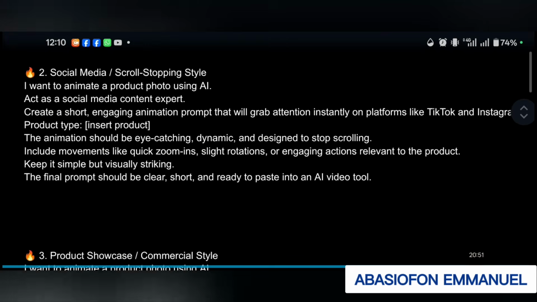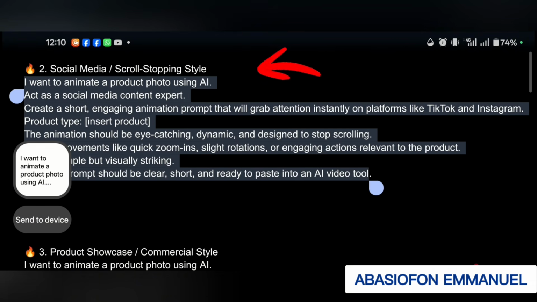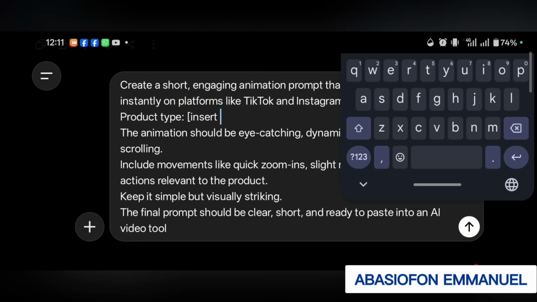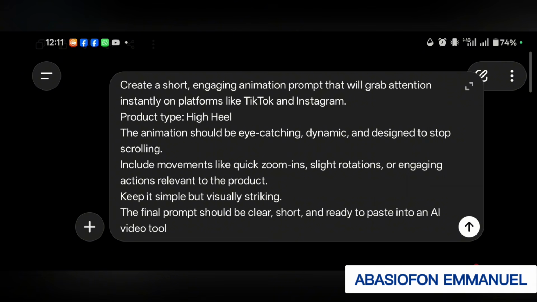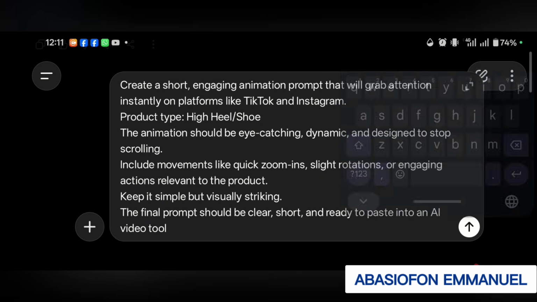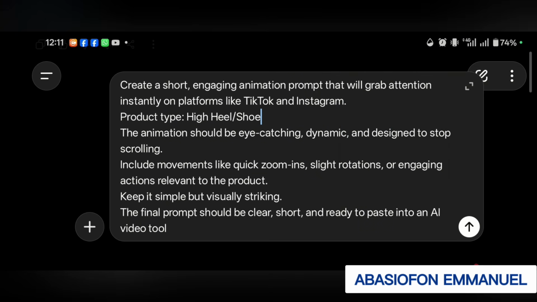So this time I'm going to copy the second prompt. So this time I'm going to type in, instead of me just putting a bag, I'm going to put in a shoe or heel. Let me just say heel. You can even put, say, high heel. Let me put a slash so that you understand what I'm going to say. High heel shoe. Okay, so I'm going to click on send.